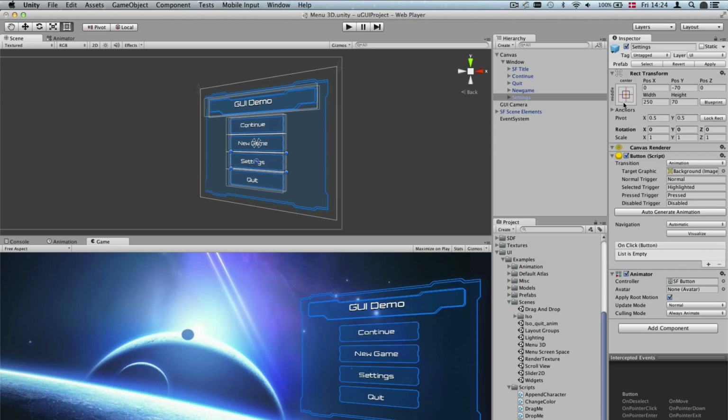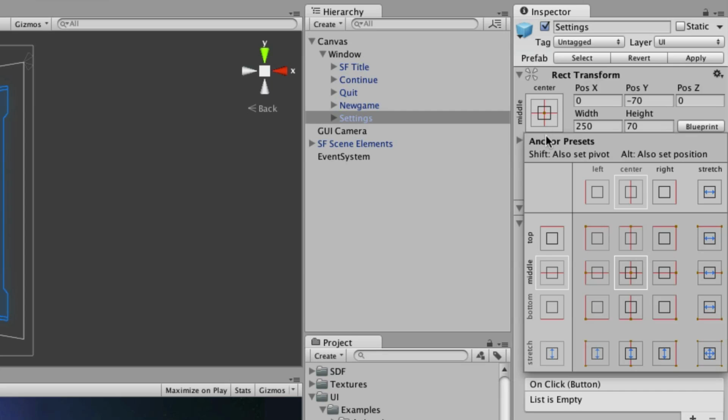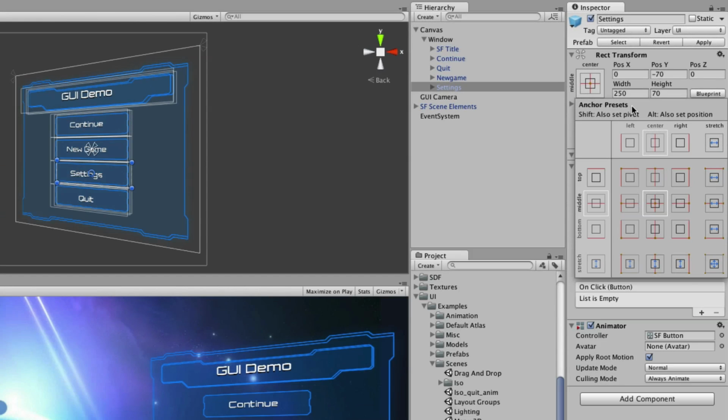The gizmo in the inspector also shows this relationship. It currently says middle center and the graphic indicates the same thing. If I click on this, I get a drop down with anchor presets. These are commonly used options for the anchors. For example, I can set the element to be anchored to the left side.